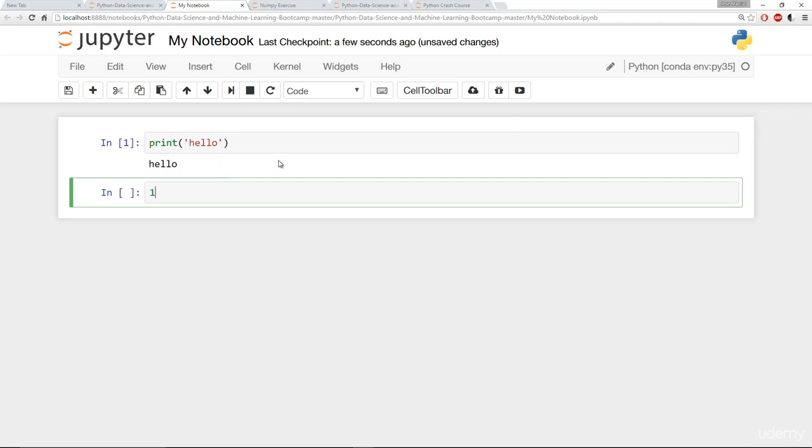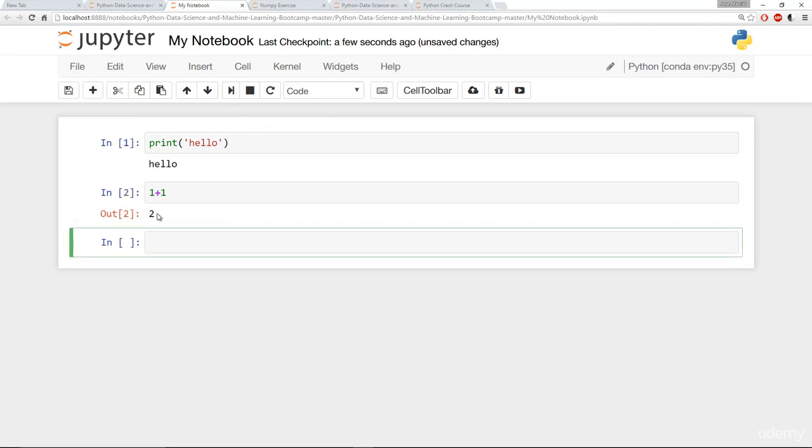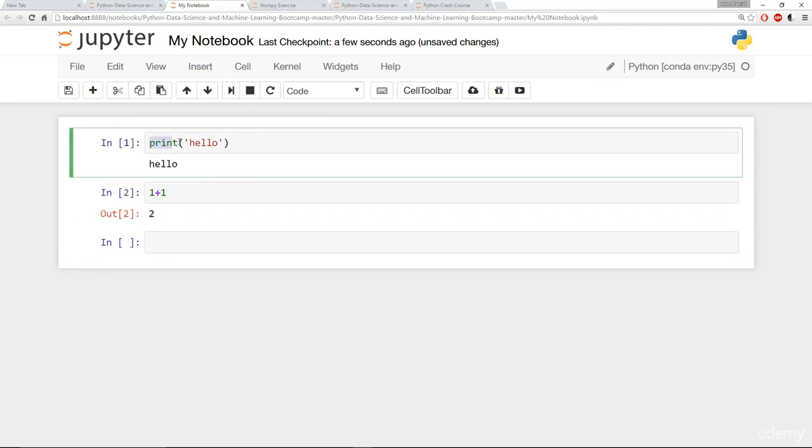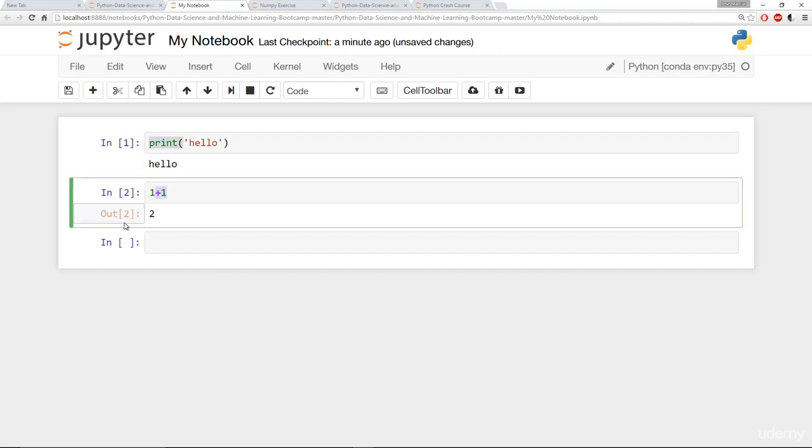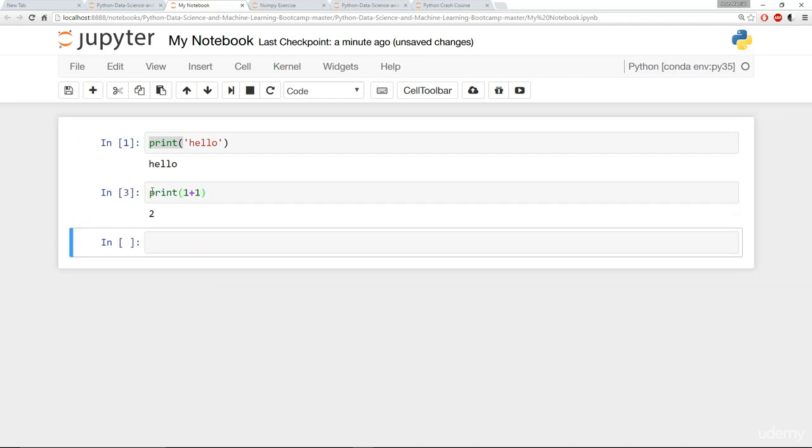I can also do the same thing for basically any Python code. If I wanted to know what 1 + 1 is, I just click run here, and it shows me the output in the cell. Notice that since I didn't actually specify to print the output, it showed an output cell. So if I actually said print 1 + 1, then it wouldn't show that little Out.